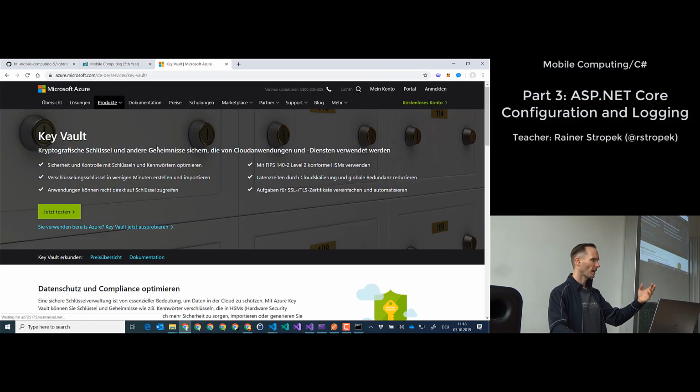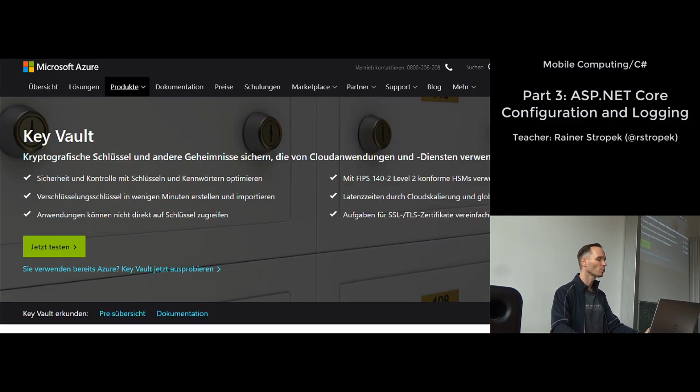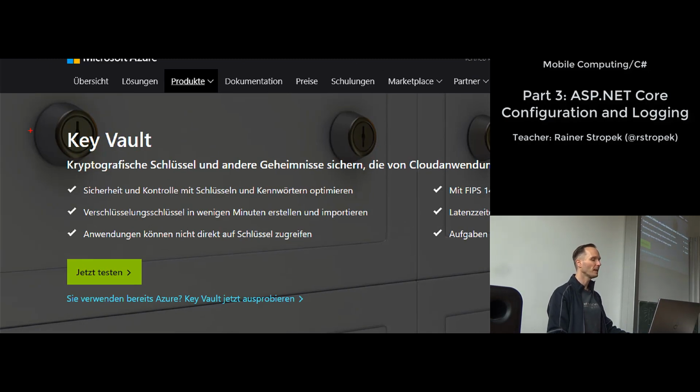Maybe you know a password database that you use locally, something like KeePass or so on. Do you use something like this? Yeah? Okay. Products like Key Vault, every vendor has its own product in this direction. This is the solution from Microsoft that I am pretty familiar with.